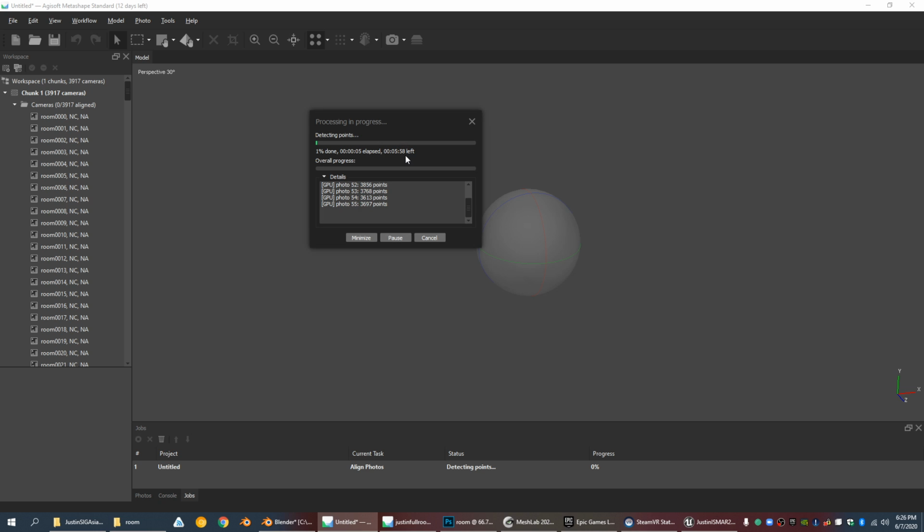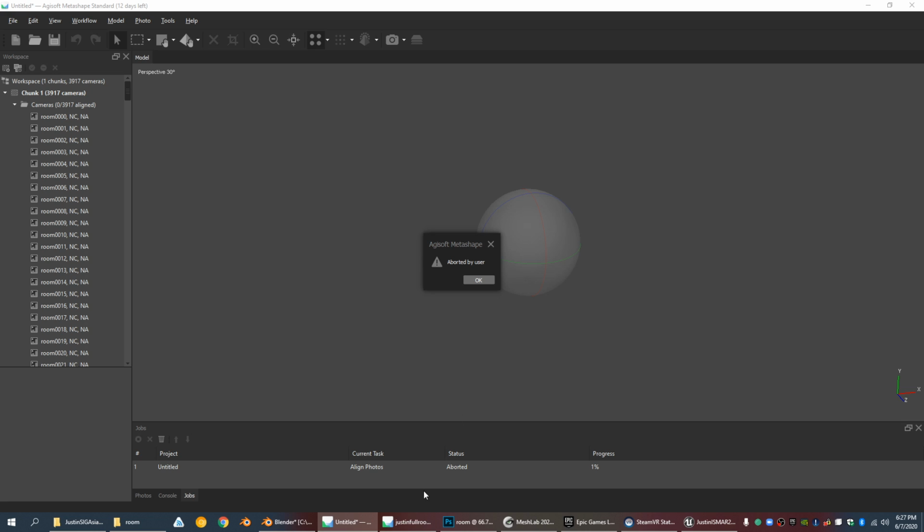Let's see. I believe that this estimate was actually much smaller than how long it actually takes. So it says it'll take 5 minutes, but it takes longer for this part. I think this part took like a half hour for this initial sparse reconstruction. And I'll cancel this because I have already processed it.